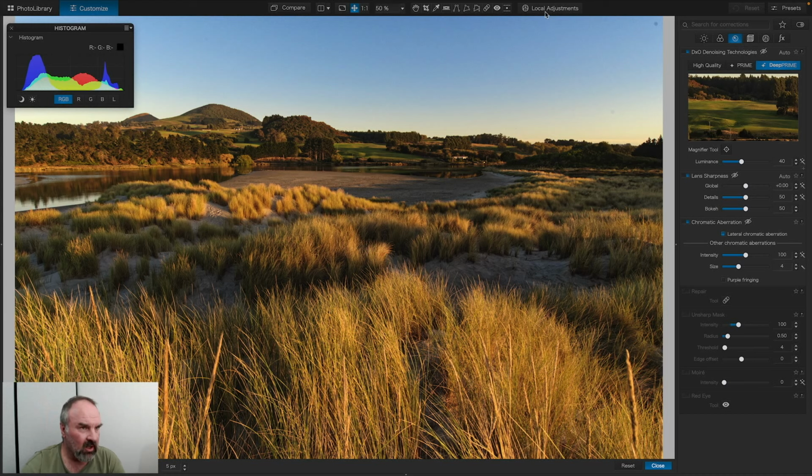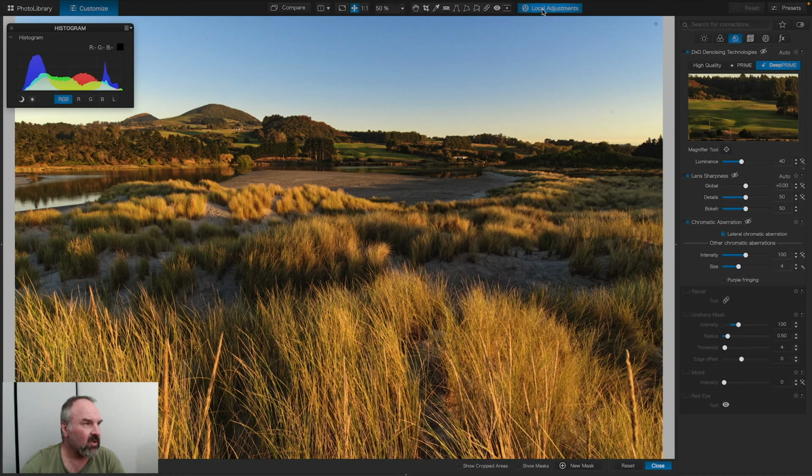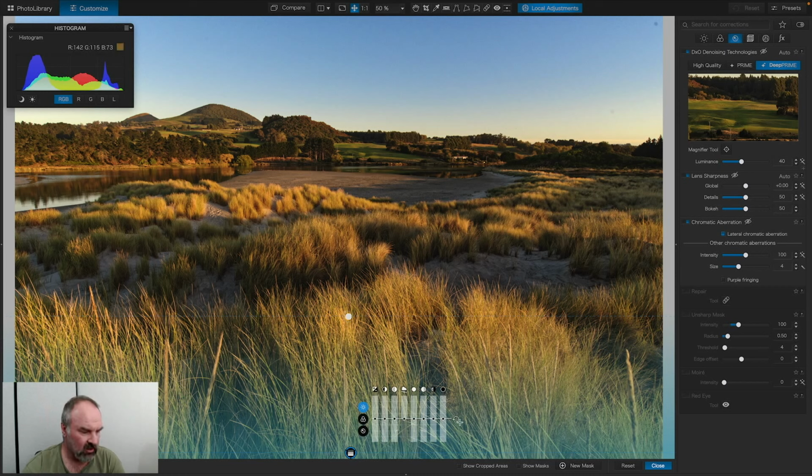So what else? I know one thing is I want to just pop into local adjustments for a moment. And I'm going to grab just a regular old gradient tool. And I'm going to click that and bring it up from here. And I just want to bring down the exposure a little bit on the bottommost grass.